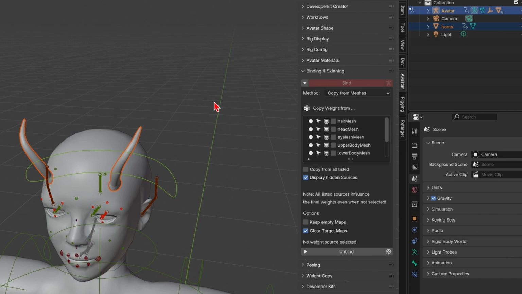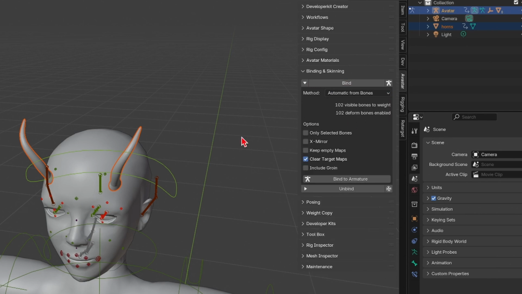For now, let's keep things simple. In this example, we're just binding the horns to the head bone, and our method of choice is automatic from bones. Oh, I can already hear the critics. This is too simple. You can do that in Blender in a snap, yada yada. But trust me, we'll make things more complicated soon enough.